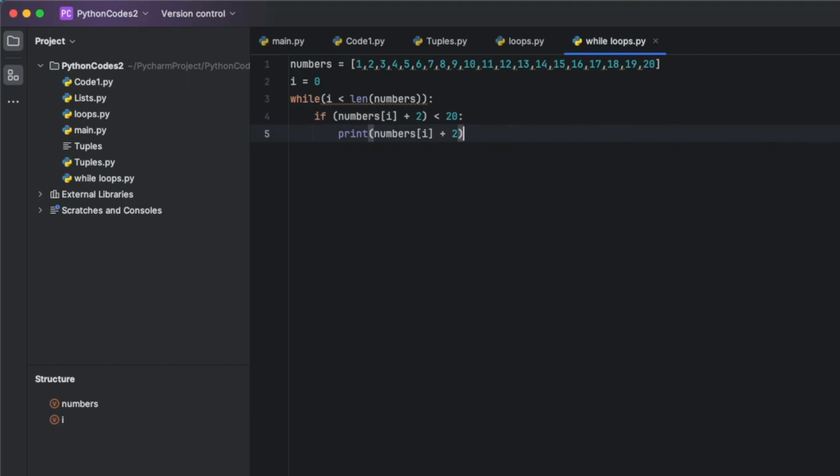Now after this, we wanted to add 1 to the counter variable, i, to tell it to move on to the next number. So in this case, we would add i, addition assignment operator, and plus 1. So it will add 1 to the counter variable.